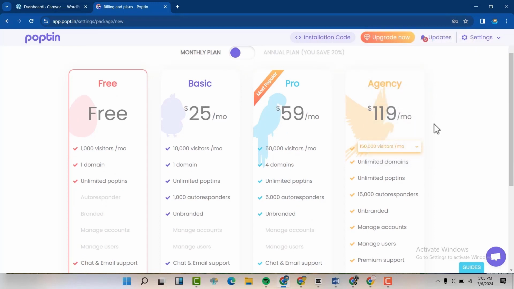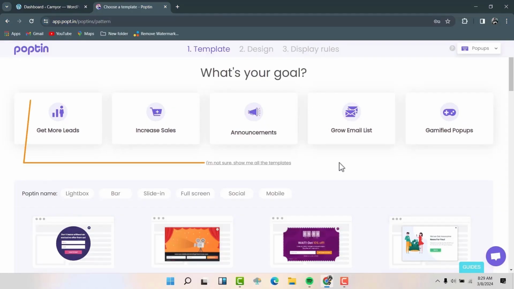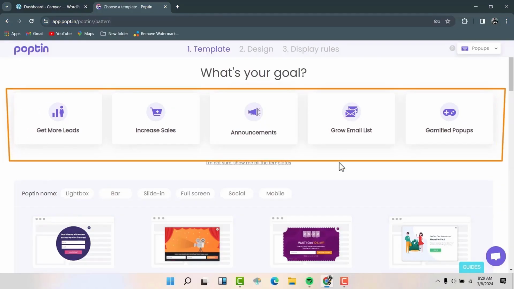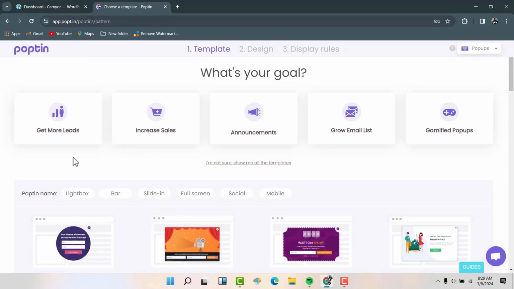Now you can see if you have less than 1,000 visitors, it's free. But if you have more than 10,000, this is the pricing. So let's choose the free package. Now you'll be brought to this particular page, where you can choose what you want the pop-up for. So you have these different options here. But if you're not sure, click on I'm not sure, show me all the templates.